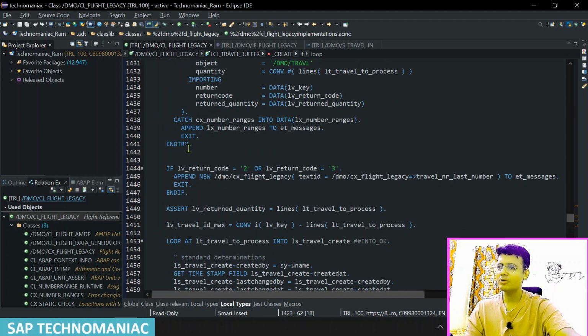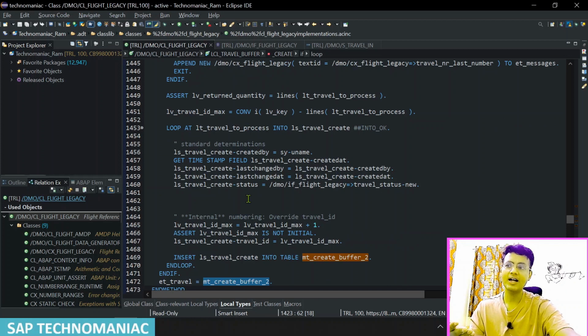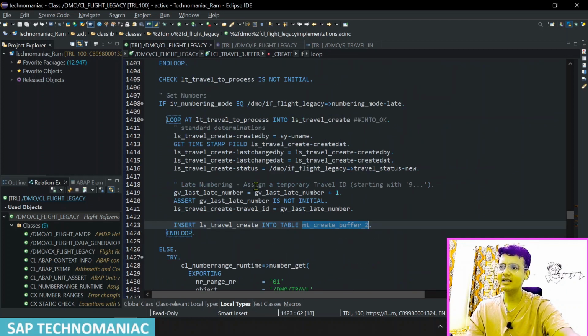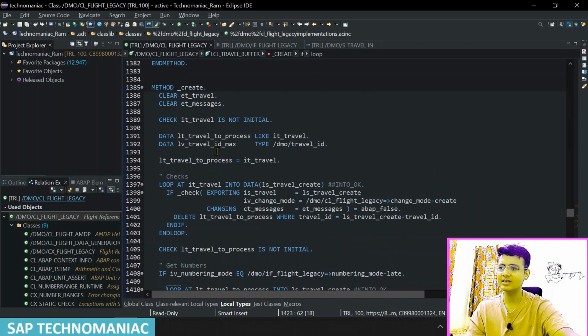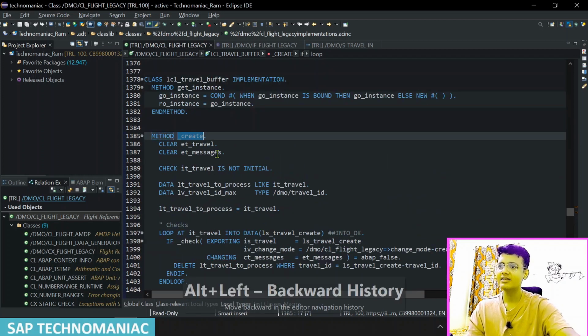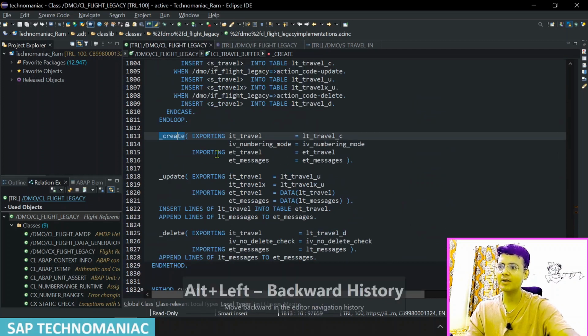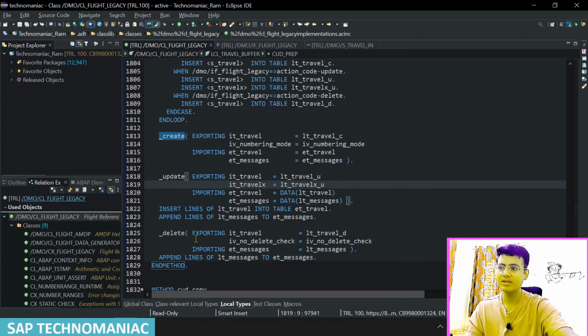Now we are not going to use the else part. The else part we already discussed in the managed scenario with early numbering, and like that they did this create operation. Let me come back one step more. In the same way they are doing the update and delete also. So you can go through these methods also, the same thing is happening. They are updating the data and deleting the data, but there is no database operation. They are updating the buffer table, that buffer_2 table, as I have shown you.